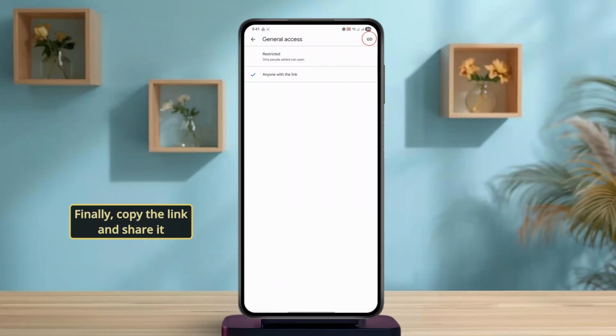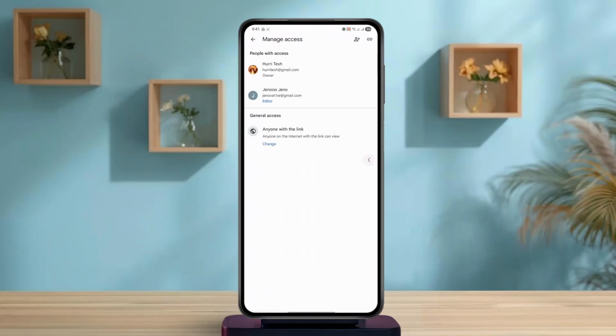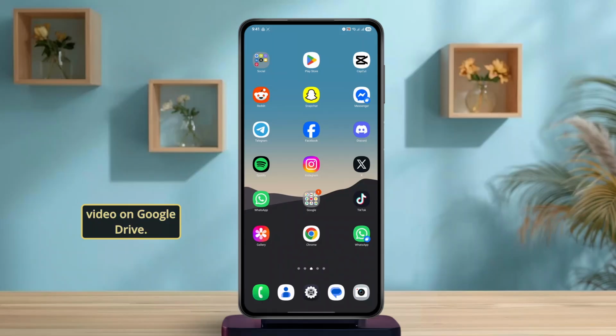Finally, copy the link and share it however you'd like, through a message, email, or any other platform. That's how you upload and share a video on Google Drive.